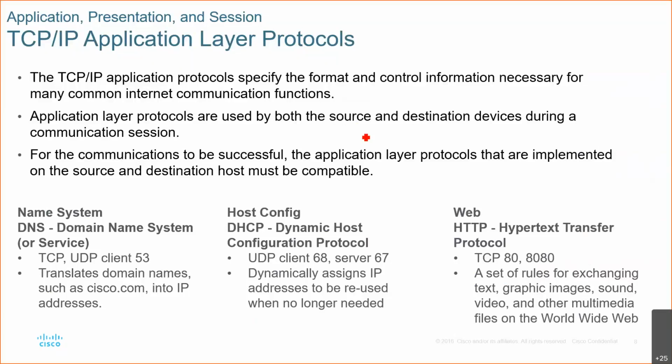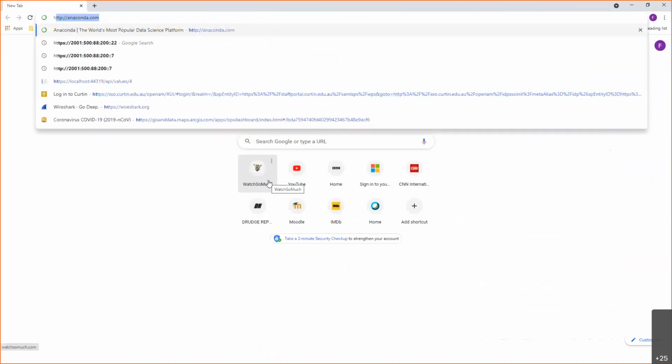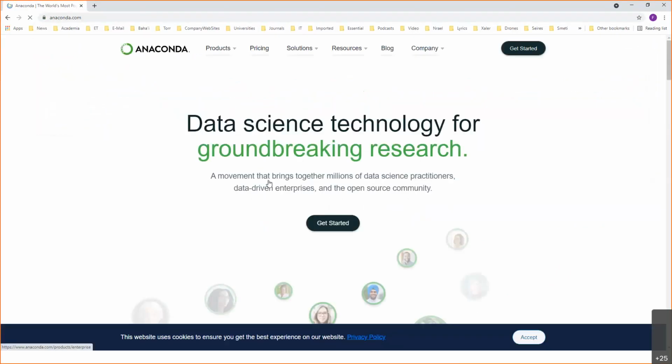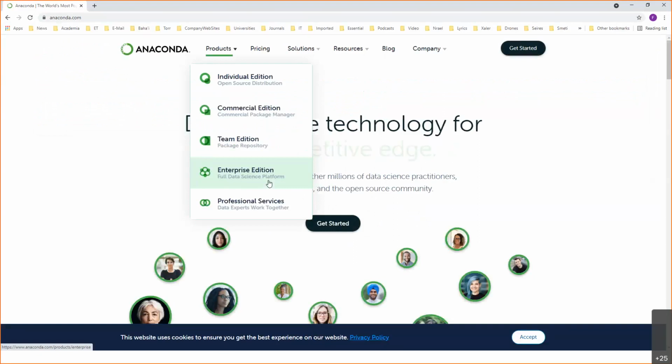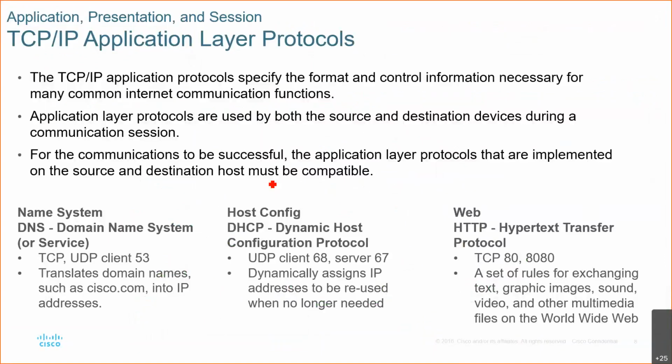We also have the famous HTTP, which is your Hypertext Transfer Protocol. That is the reason that we have the internet. If you go to your website every time, what do you type? You type HTTP. So using HTTP, we go to different websites. Now your HTTP famously runs on port 80, 8080.